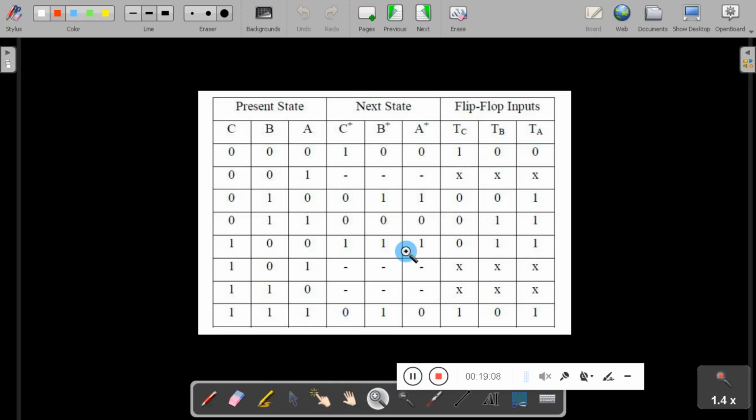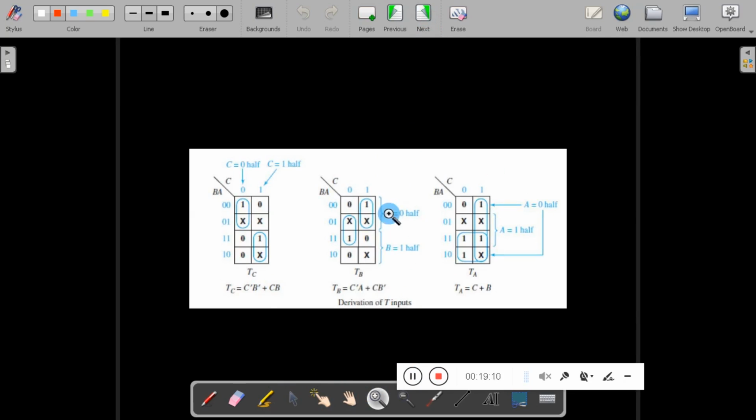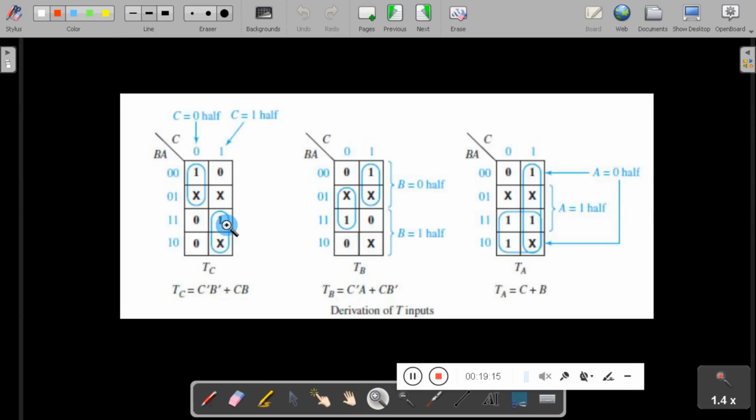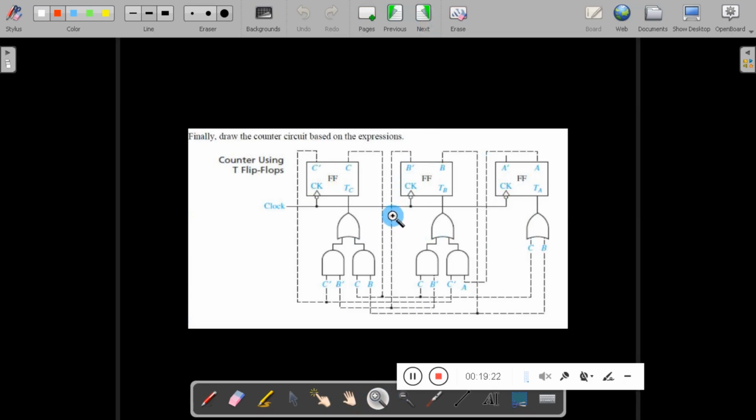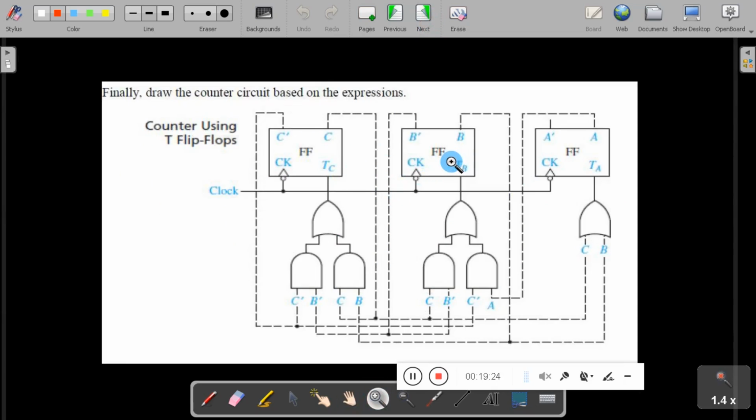Now you have to solve this by using the K-map. This is the K-map representation, and by solving it you will get the values for TC, TB, TA. Then the same can be represented in a circuit diagram. You can follow the circuit diagram here: 3 flip-flops, all connected to the clock, and the TC, TB and TA values and the output values you have to represent. This is the way you will design a counter for other sequences. Now we'll see the next one.